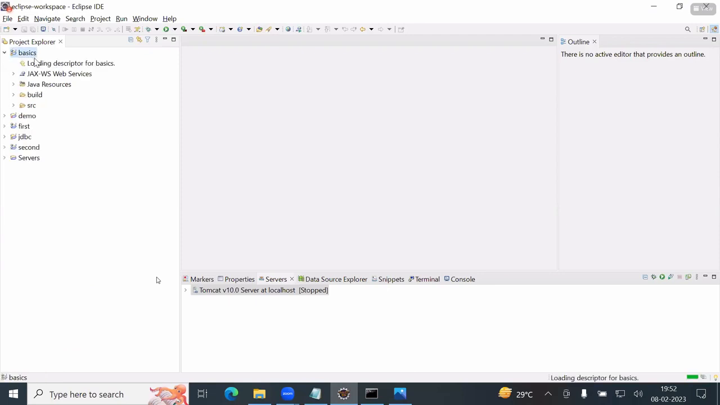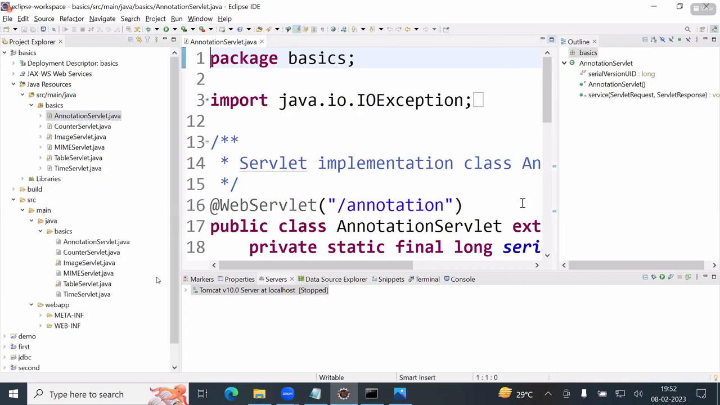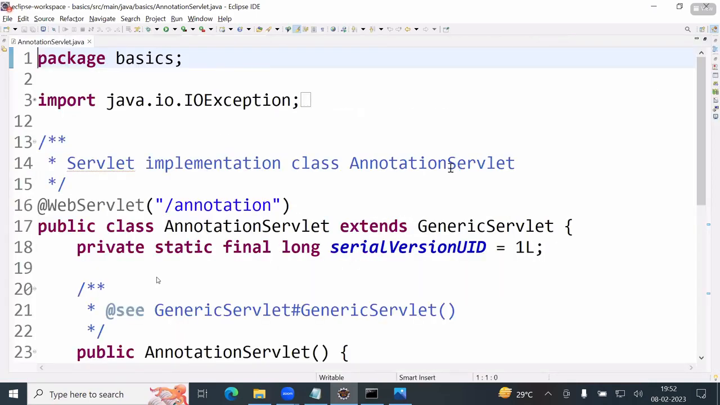Any one program I'll open. Suppose any one program, this annotation servlet. Now this application is deployed in the server. What is created first? Servlet context is created. So for this application, servlet context is created, but in my program I didn't use it till now.